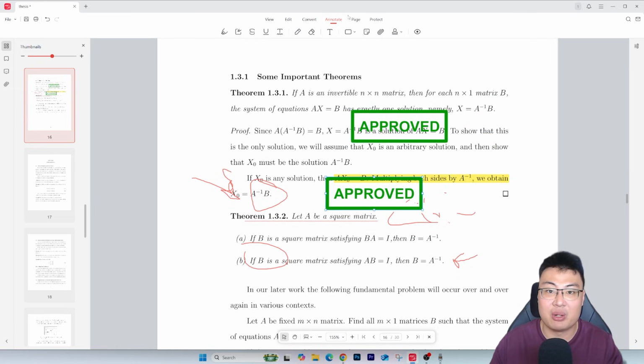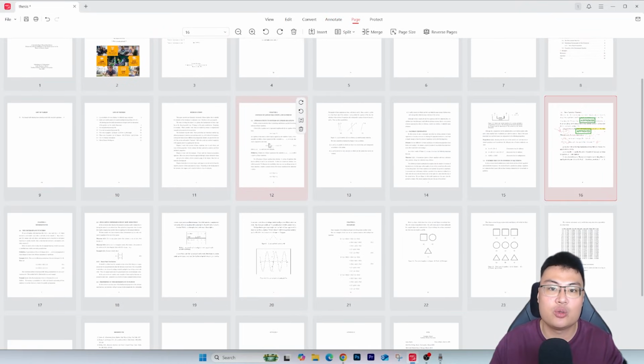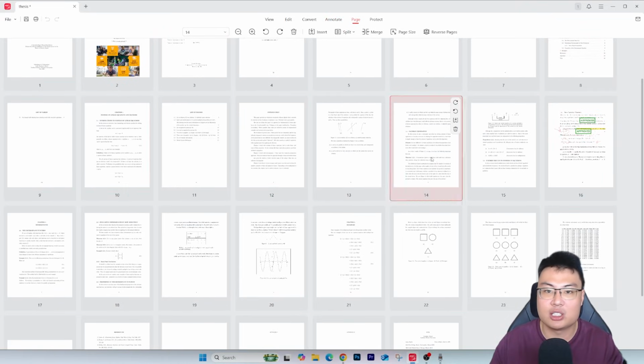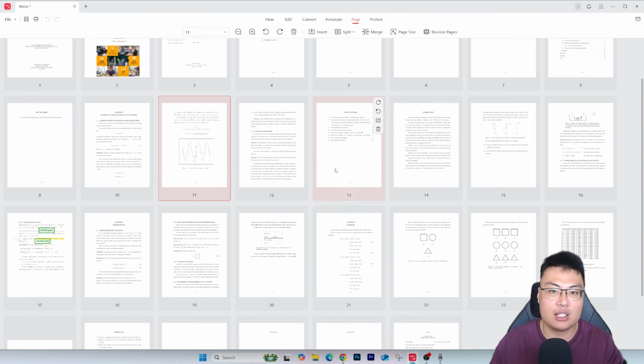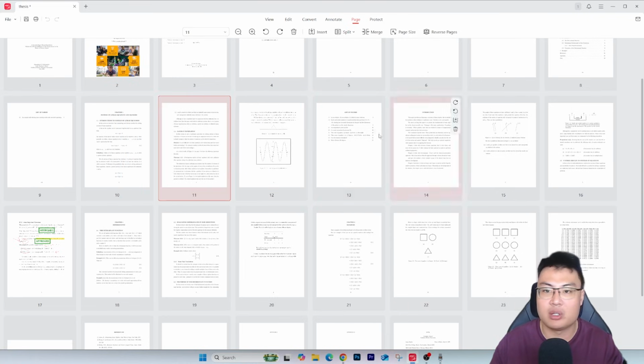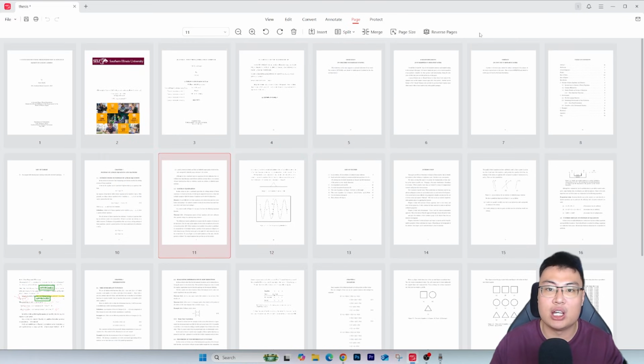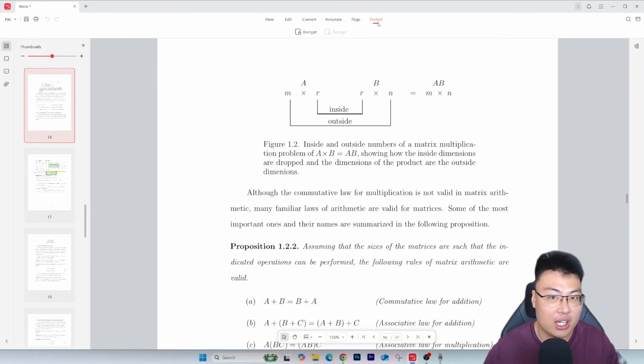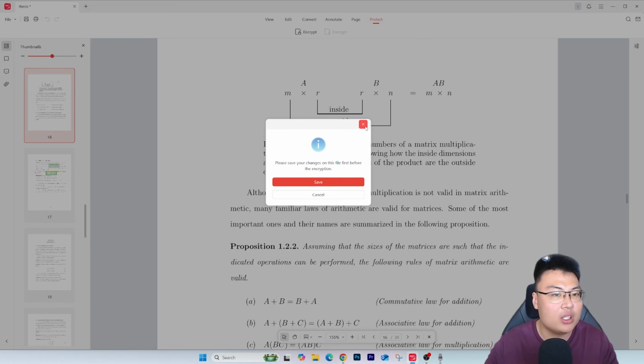Alright, so yeah, you guys can play around with it. They have pages as well, so you can also rearrange pages just by drag and dropping. So you think, hey, this should be page 11 instead, you can just drop it in front and it'll be rearranged. You can see you have so many things you can do over here. And you can also protect it with encryption, so you can add your own password.